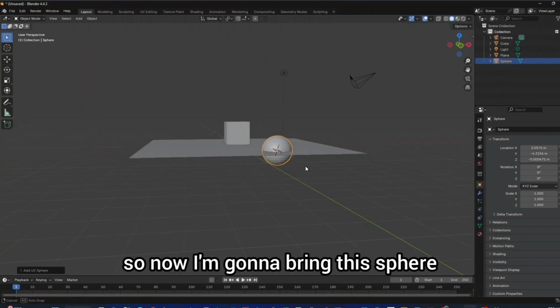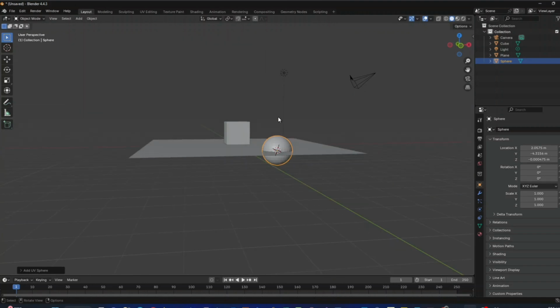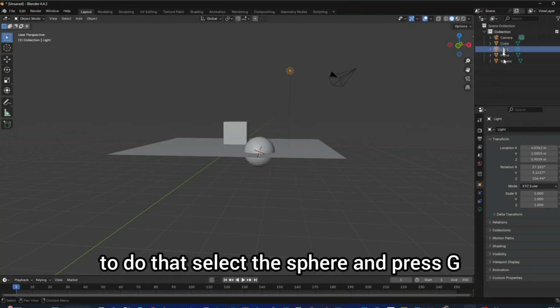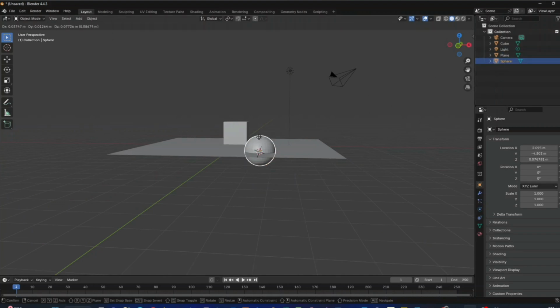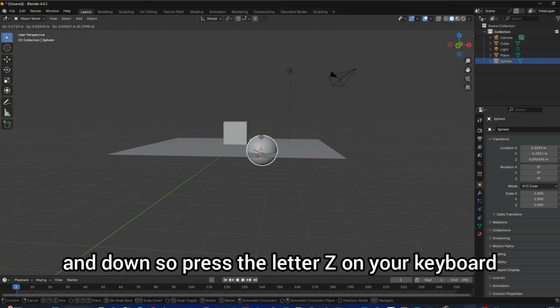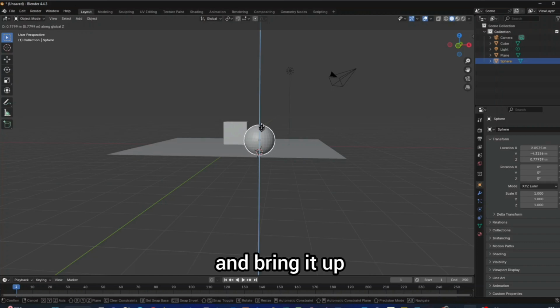So now I'm going to bring this sphere on top of the plane also. To do that, select the sphere and press G. Now I want to limit its movement again to up and down, so press the letter Z on your keyboard and bring it up and release it.